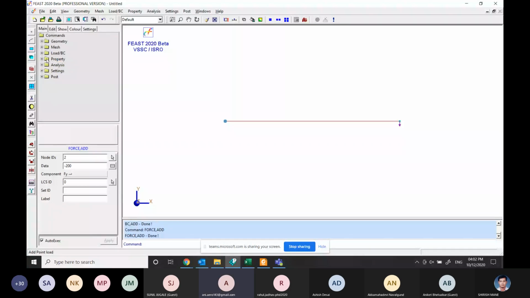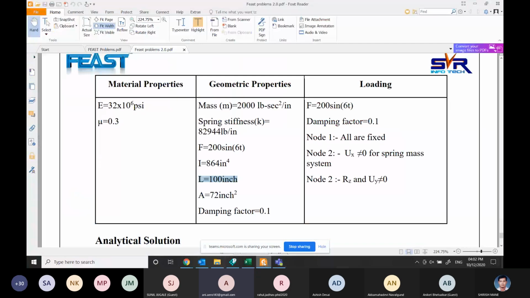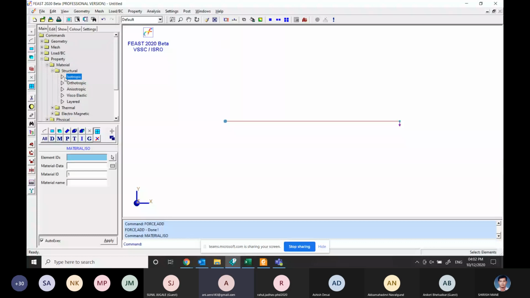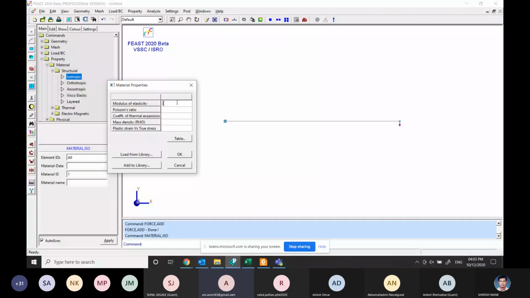Now we'll go to properties. Here we have to define the properties. So for the properties, you can see the material property is 32 E6 psi and Poisson's ratio is 0.3. So properties, structural, isotropic, I'll go. And I'll apply the material properties to all the elements. Material is 32 E6. Poisson's ratio I'll give 0.3. And I'll click on apply. So the material is also added.